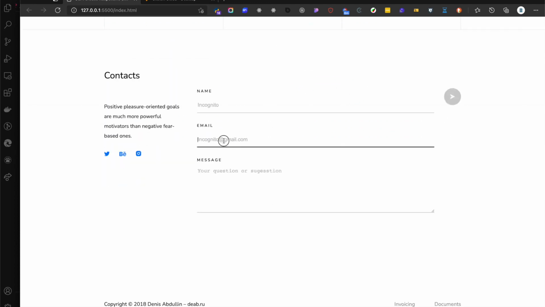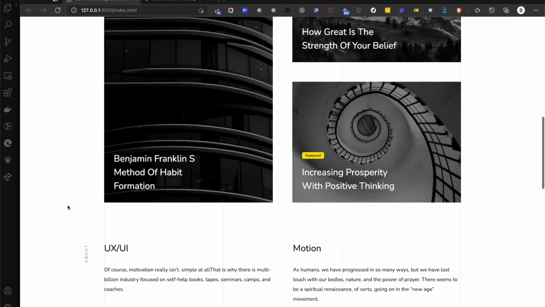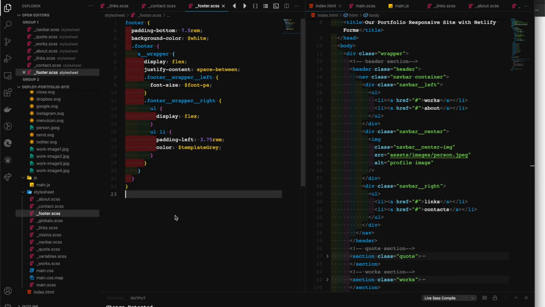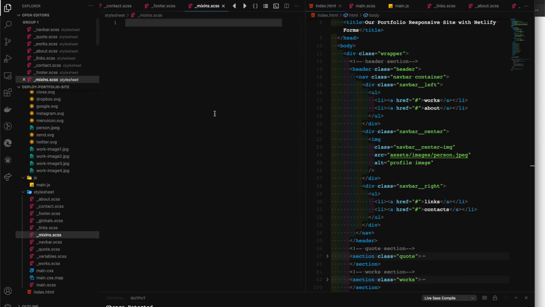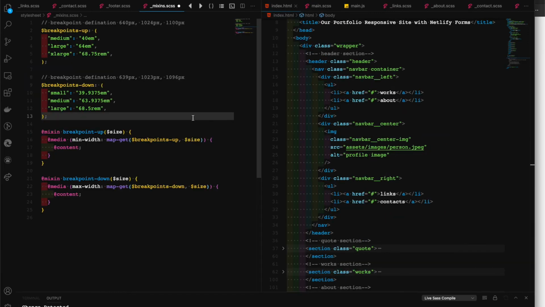So let's try to work on the responsiveness part now. For the responsiveness part, I would like to start with adding mixins first. So I've already prepared some mixins that are pretty handy. So I will bring those mixins right here. These are pretty much the Sass mixins that we'll be working with. And the breakpoint up is just, as it says, the minimum width of the breakpoint size that we define, which can be small, medium, and large.